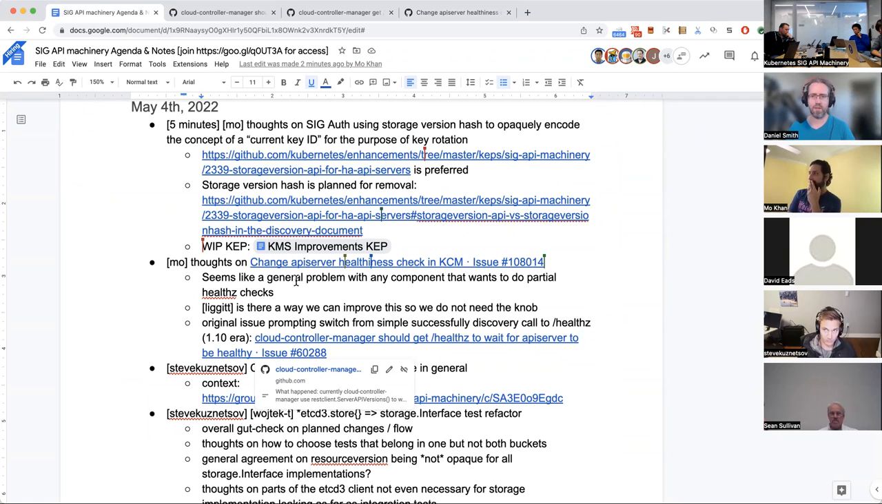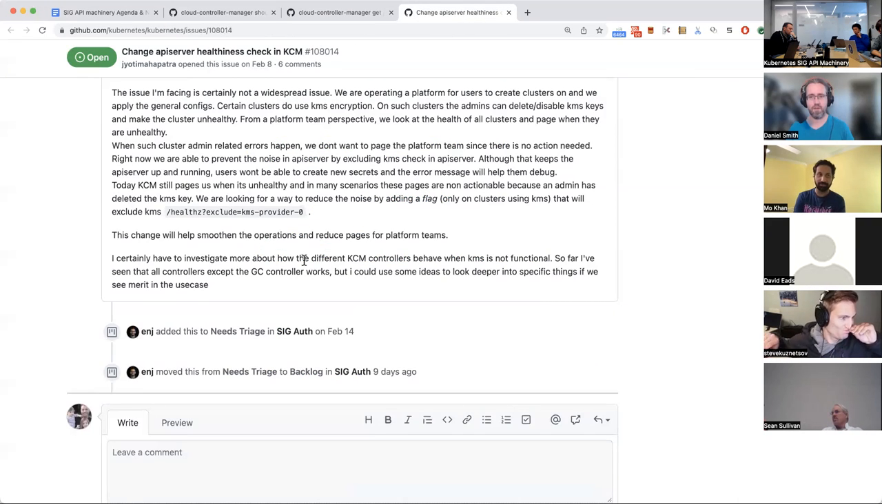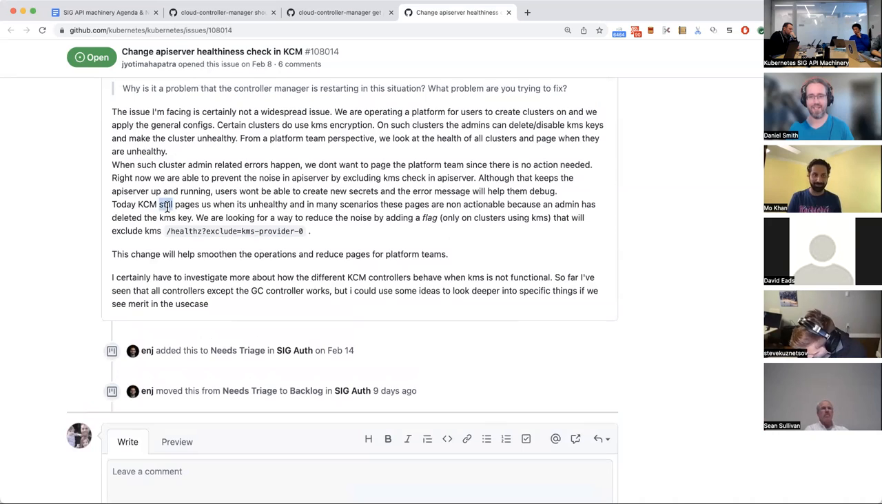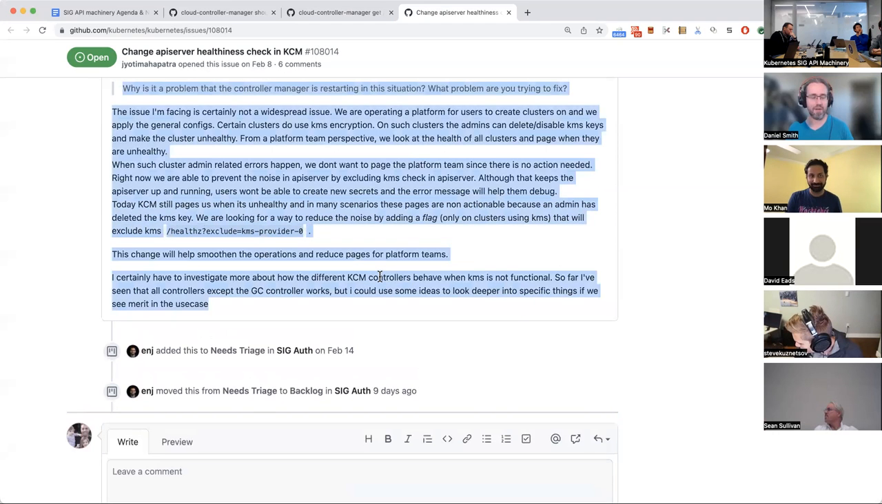In the particular person's issue, I think they just have a slow KMS setup. So until KMS is all the way happy, Kube Controller Manager is just broken. Okay. Yeah, I think that might be every KMS setup though. Yeah. Once you have enough objects.